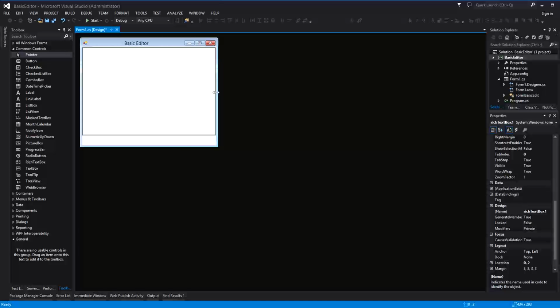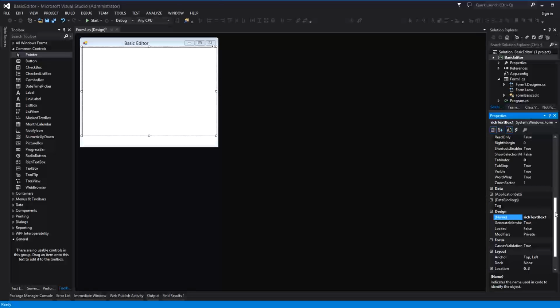Okay, so this is a rich text box window, and it will allow us to enter text and enter multiple lines. So again, let's go over to the properties for the rich text box and go to the designer, and then under the designer we need to find the name here, which is rich text box, so we'll call it edit window.